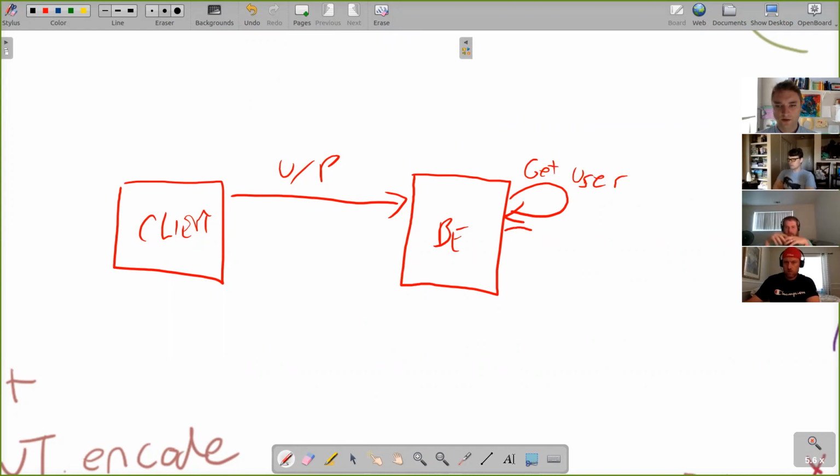We're going to compare hashes. So we're going to hash the password that they sent us. We're going to take this user record that we pulled out of the database and compare the hashes, make sure they're the same thing. If they're not the same thing, we send back a 401 and say, wrong.